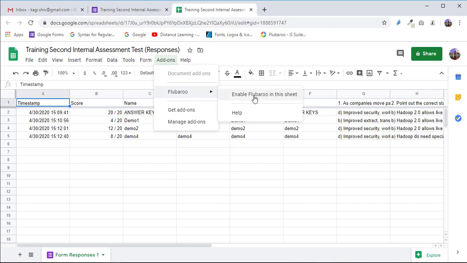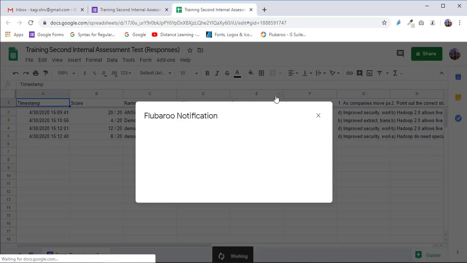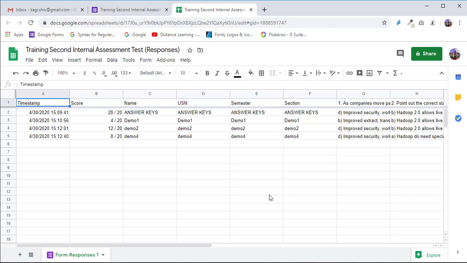So what I should do, you should enable Flubaroo. So add-ons are available now. Enable Flubaroo in this sheet. So just enable. Okay, now Flubaroo has been enabled for this sheet. You may access it from the menu. Close this. So now the important part comes here.